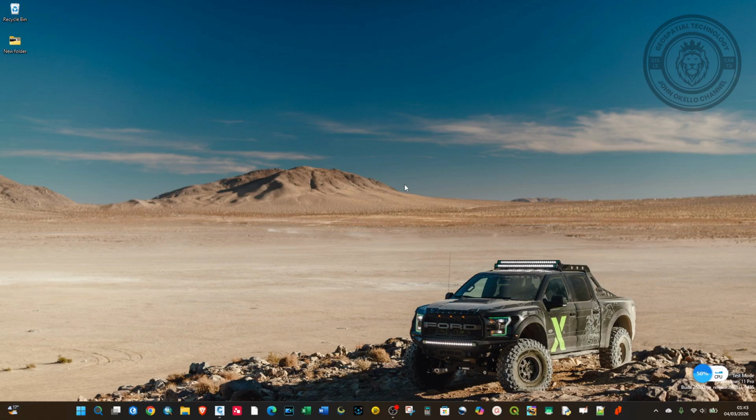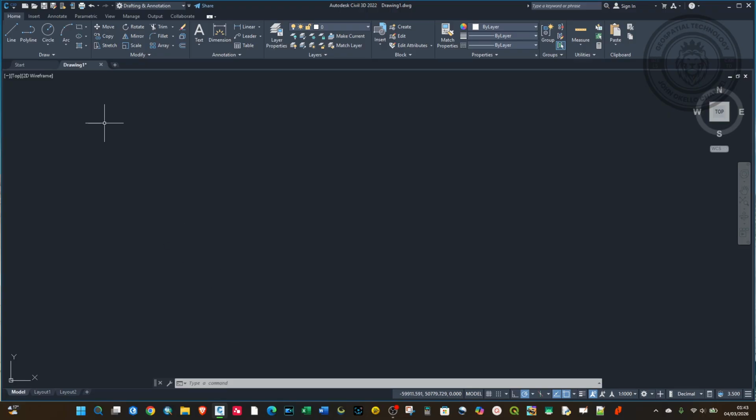Today I'll be showing you how to restore or recover the Civil 3D workspace in the Civil 3D application. So I'll be opening up my Civil 3D application, and looking at this workspace, I can right away tell that this is not the normal Civil 3D workspace that most of us are used to. Looking at this workspace switching button, you can tell that we have three workspaces: Drafting and Annotation, 3D Basics, and 3D Modeling. So the Civil 3D workspace is missing.